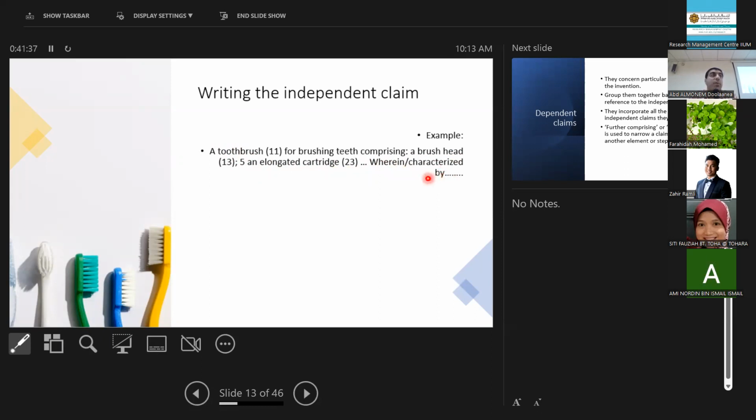Then you write the connection. For example, the elongated cartridge connected to, or stuck to, or extending from the brush head, or characterized by the brush head being composed of plastic, or the elongated cartridge composed of rubber, or something like this. So you need to put the characterization, which may sometimes be one of the components that is your distinguishing feature from the prior art, or the characterization is your feature that is new to the prior art.